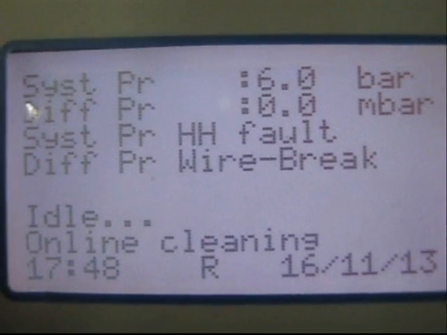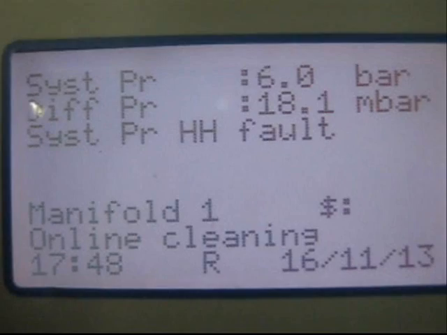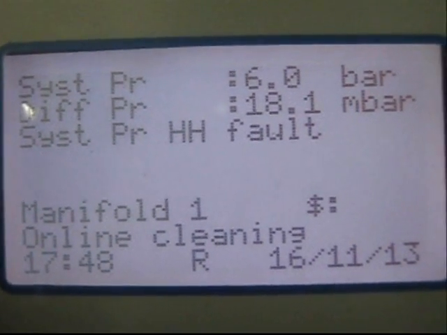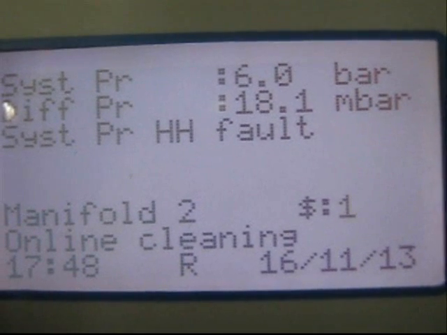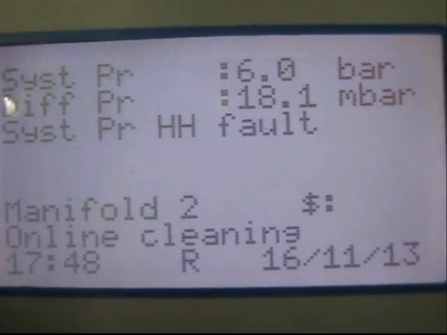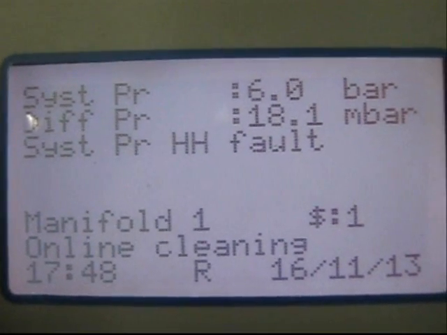In our controller, we can see that the online cleaning is started from the ATE. It will check the valves one by one. We can see the status of the valves in the LCD display.